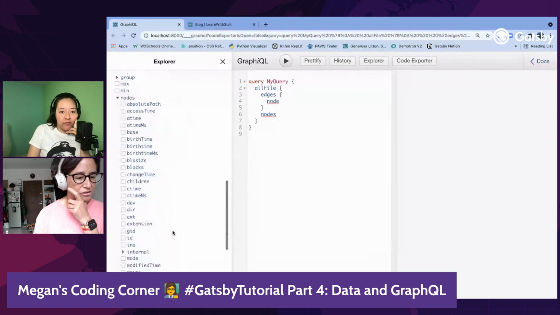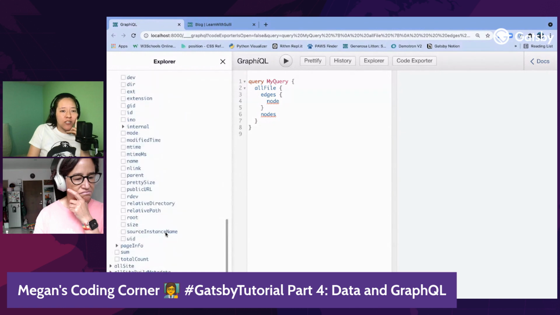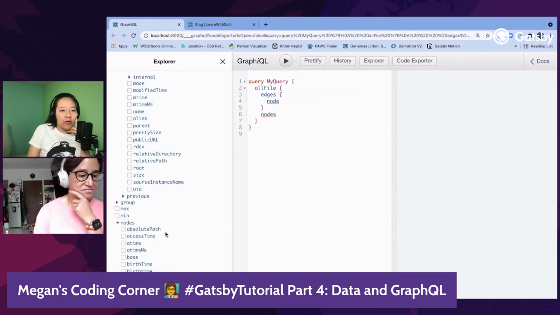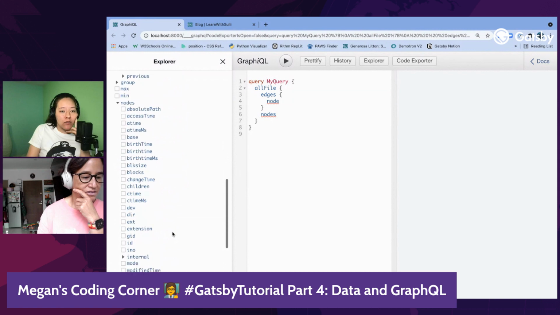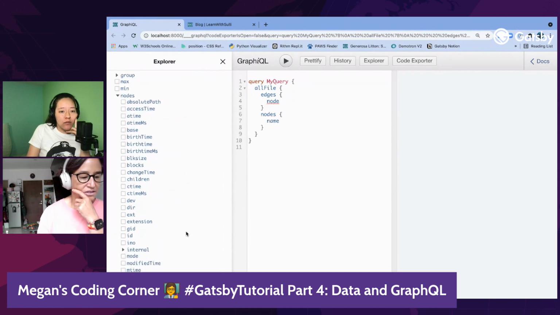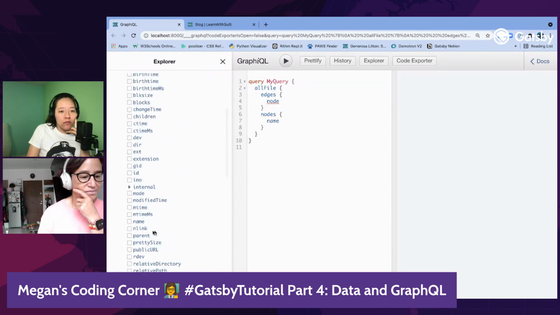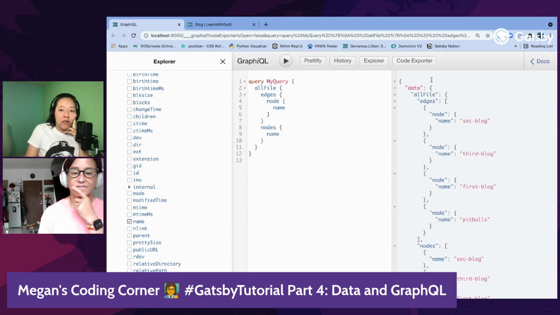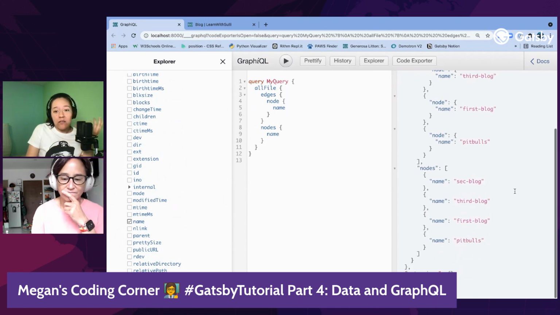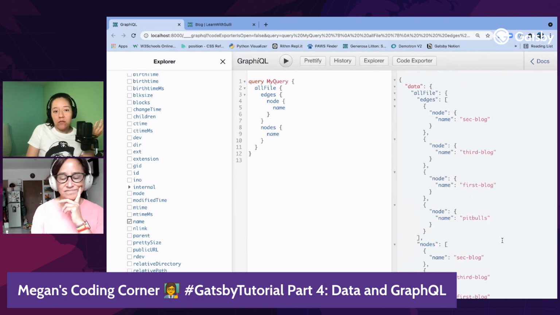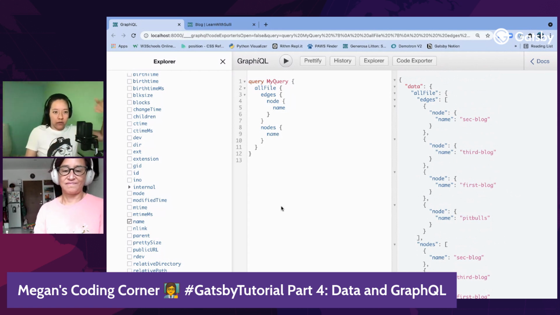Yeah, you're right. And if you just add the name field to both, so name here and name here, and run this, you'll see that it's the same information. It's just the structure. The structure is going to match what your query field structure was.